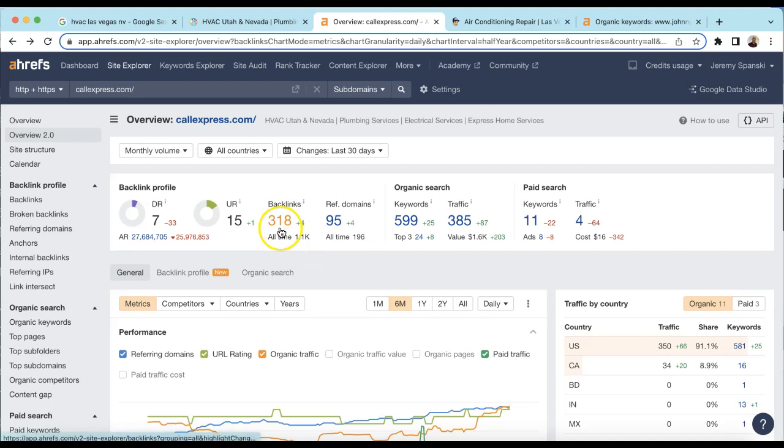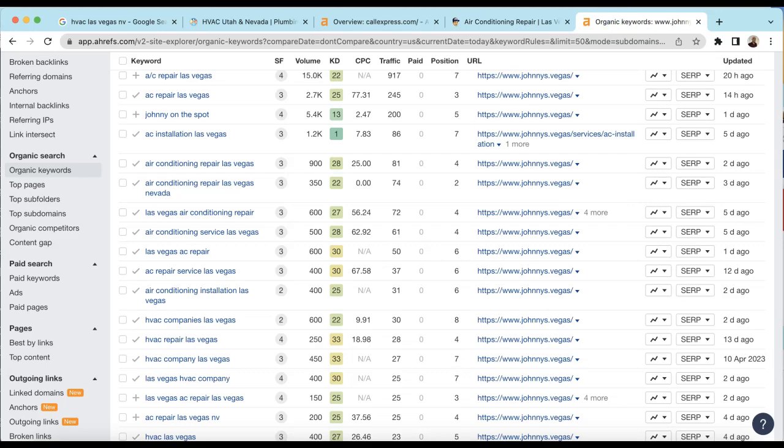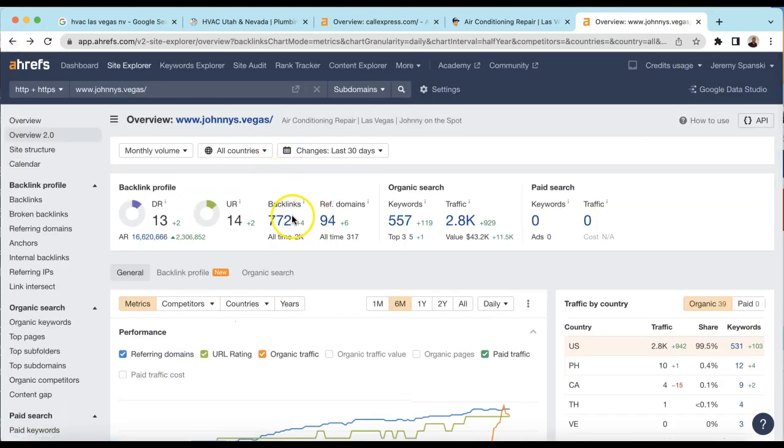So right now you have 318 backlinks with 95 reference domains, and these are some good numbers here. This is your immediate trust with the backlinks, and this is your trust over time with the website. Just compare that to the competitor you're trying to outrank. Let's see what backlinks they're working with. Yeah, they have a couple hundred more backlinks than you, 772 backlinks.